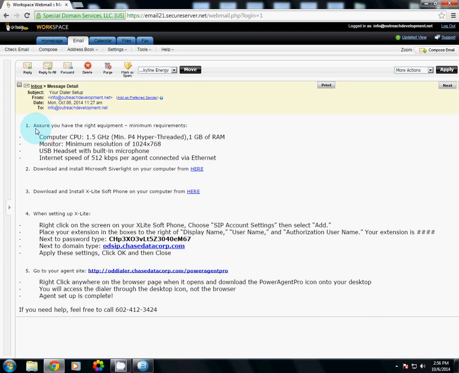Number one, assure you have the right equipment. The minimum requirements are as follows. Make sure you have at least 1 gigabyte of RAM. If you don't know what the memory is of your computer, then just give us a call. It's really easy to figure that out. Your monitor, minimum resolution of 1024 by 768. The system you're using, parts of it are complex, so you just really want to have good resolution to see everything well. It's not that big of a deal, but it makes your life a little bit easier.